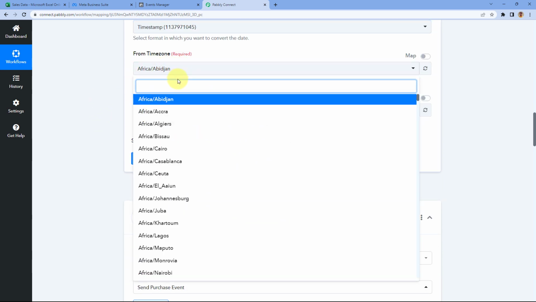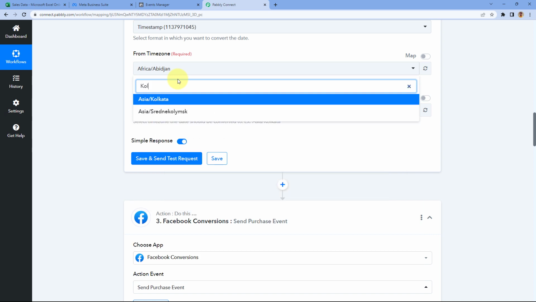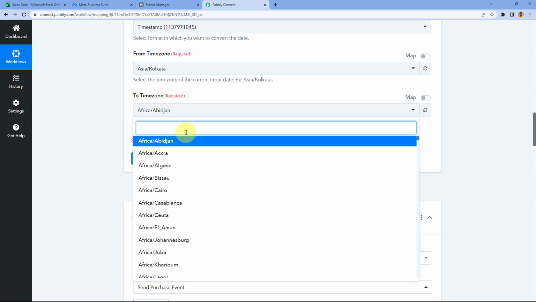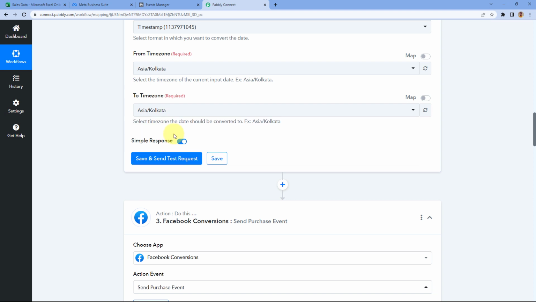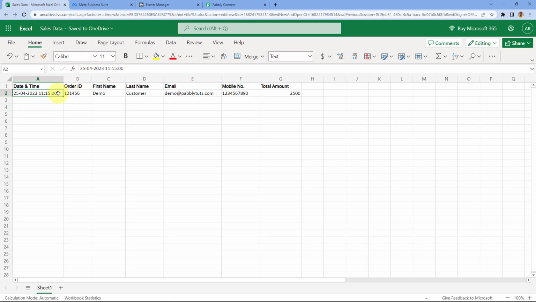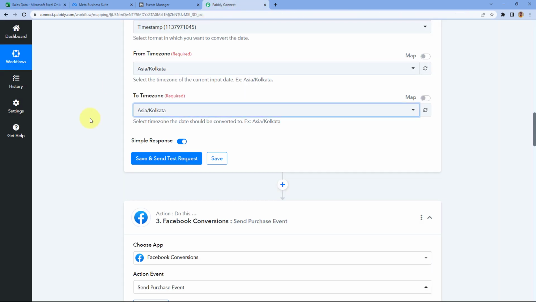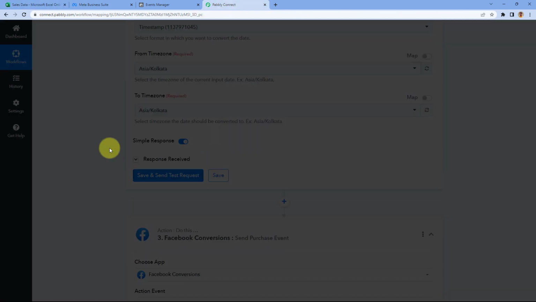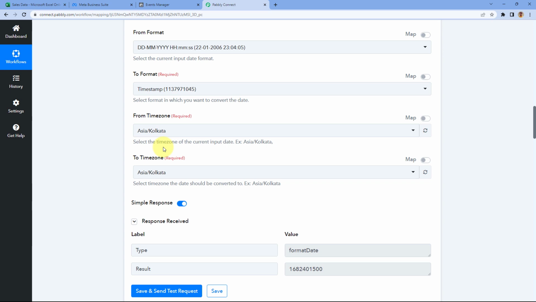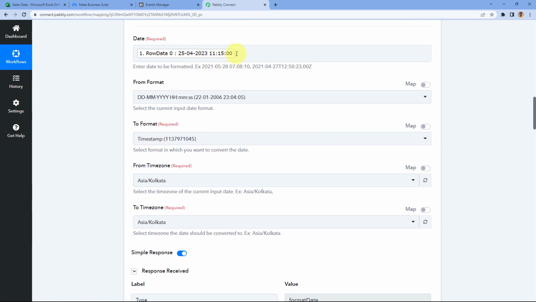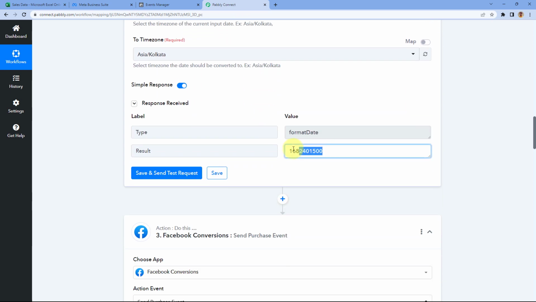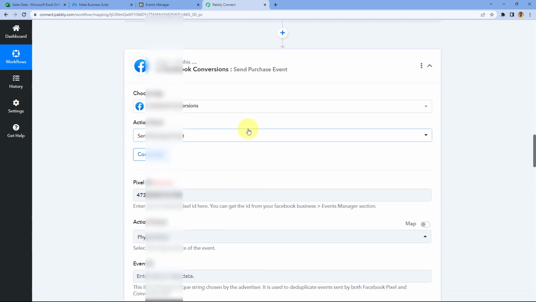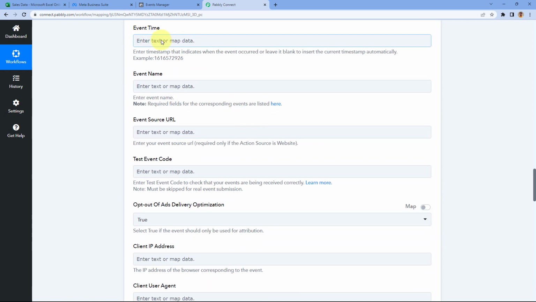And in from time zone, we are going to select Asia Kolkata. And same in to time zone as well. We are going to select Asia Kolkata. Because Asia Kolkata, according to Indian time zone, I have entered this sales date and time in my Microsoft Excel sheet. Then just click on save and send test request. And after clicking on save and send test request, here you can see that this date and time is now converted into timestamp format. Now we have to map this response of date and time in timestamp format over here in this event time field.